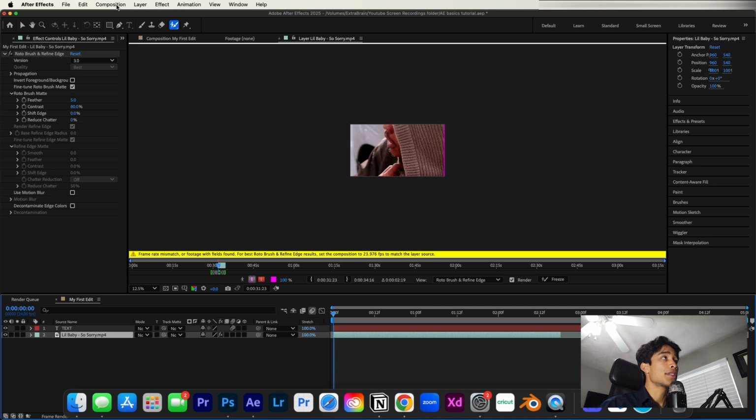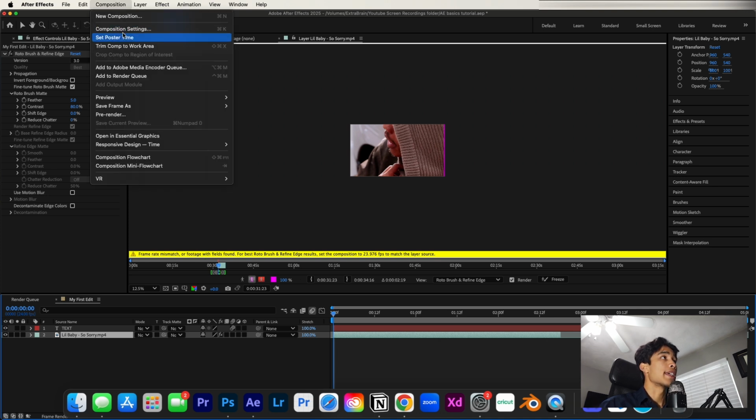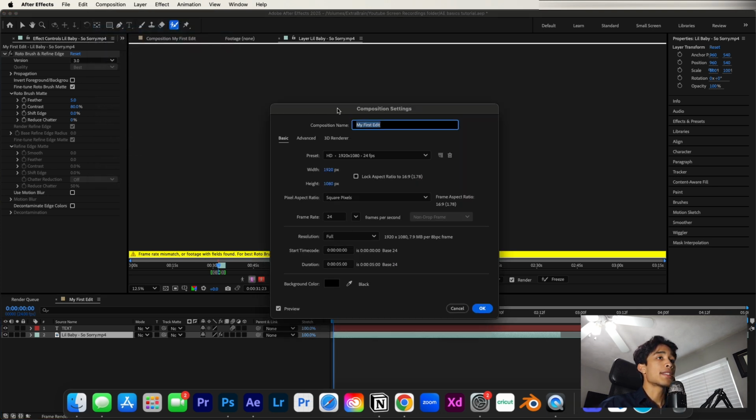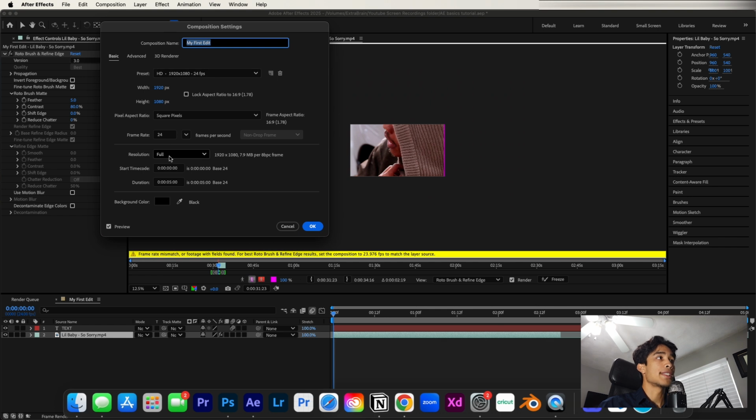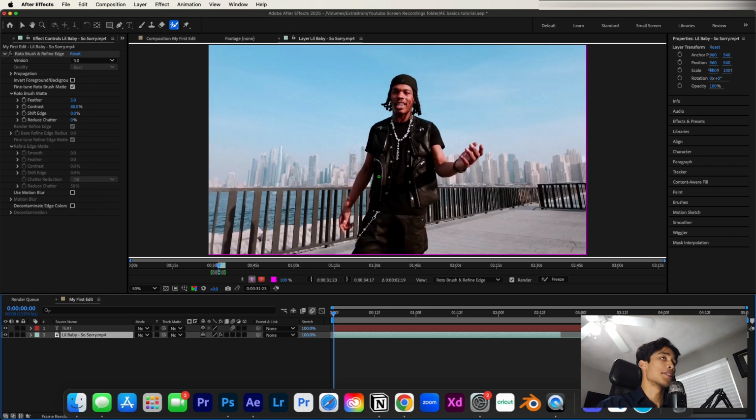All you got to do is go over here to composition. You're going to hit composition settings, and then just change that frame rate to exactly what the frame rate is saying right here in this yellow error. So mine says 24, and the actual clip that I used was 23.976. And if you don't know why it's like that, it's just that 23.976 is the industry standard. I don't know. Don't ask me. It's weird. Now we can actually rotoscope our subject.